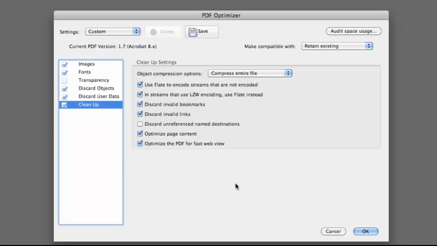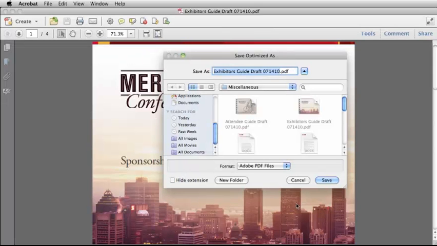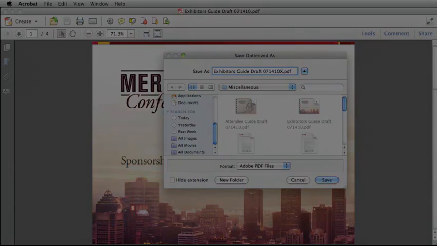When you have finished making all your choices in PDF Optimizer, select the OK button on the bottom right. Then in the Save As dialog box that comes up, I would definitely give your file a new name so that you can always go back to the source file in case there was something you didn't like about what you did in your optimized PDF.